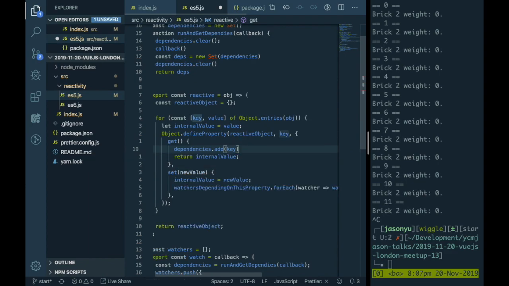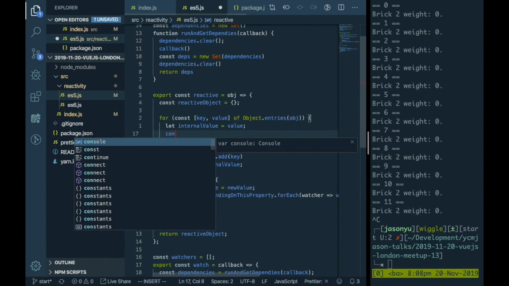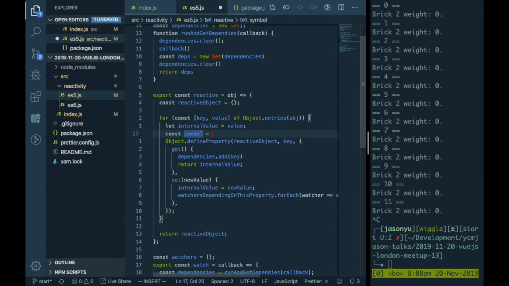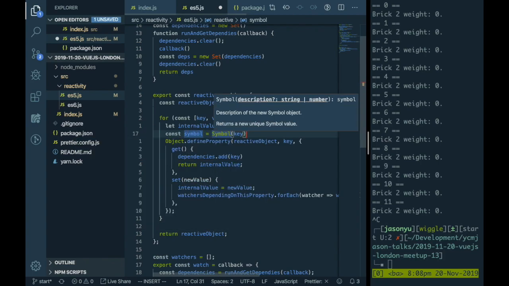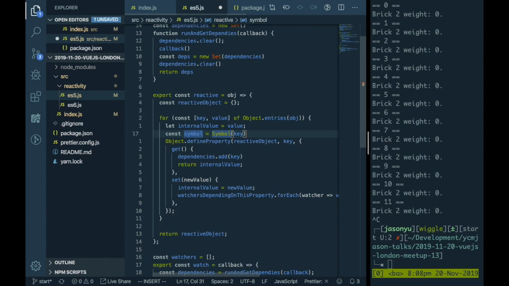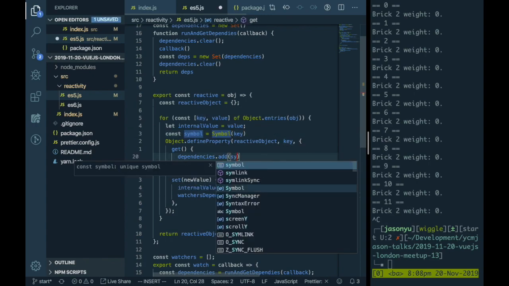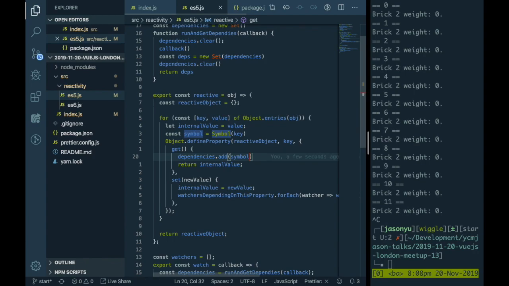Maybe the key. But the key might not be a good idea, because if you have two reactives with the same key, then the set has duplicate keys. We don't want that. We need something that uniquely identifies the key and the object itself. What we can put is a symbol. Symbol is great for this kind of thing, because we can just create a new symbol here and label it with key. The label doesn't really do anything. Then we add the symbol. With this, each property in the reactive will have its own symbol. By adding that symbol to the set, we know that the callback relies on that dependency.